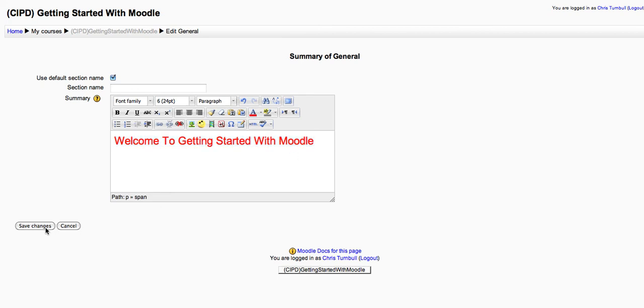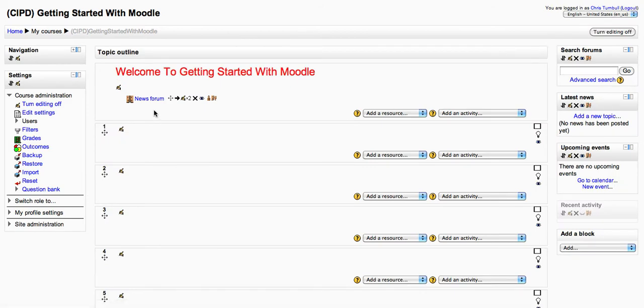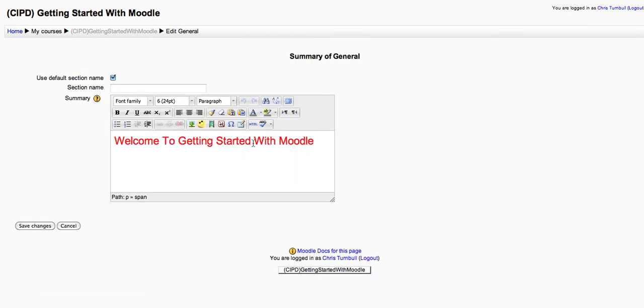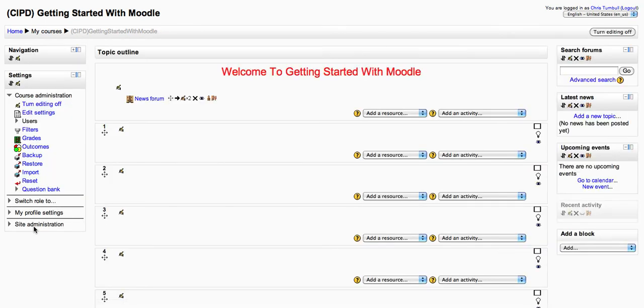At this point, I'm just going to click Save Changes. Now I'll notice that I didn't actually center that. It'd probably look nicer if I centered it. So I'm going to click on this little Edit Summary icon again. I'm going to come back in here, highlight this, and then I'll center it. And that should be good to go. So I'll save the changes at this point.